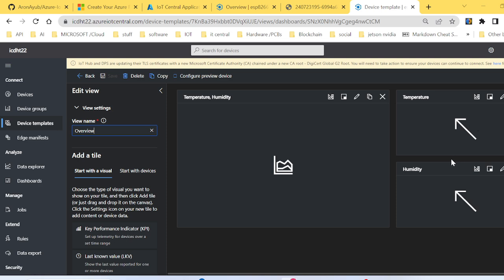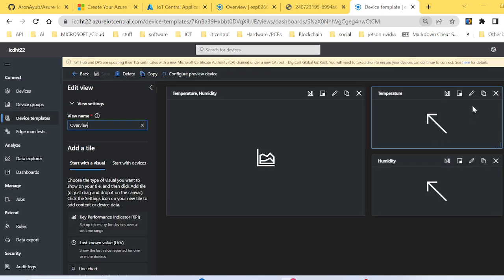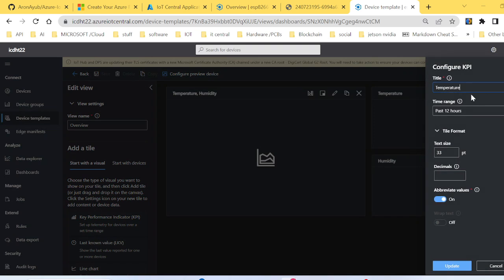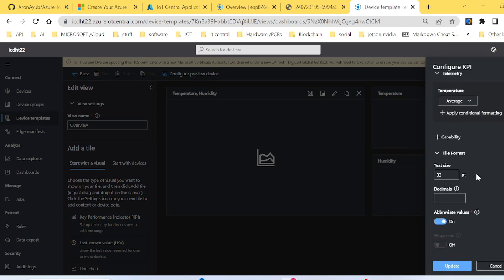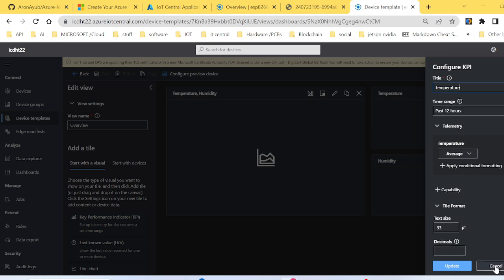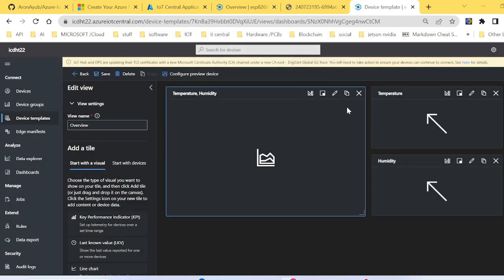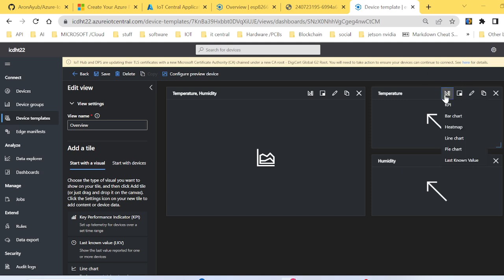What I want us to do in this is just do a quick customization by clicking on this, and of course you can change the color, you can customize it to whatever you want. But most importantly, I want us to have this as the last known value.